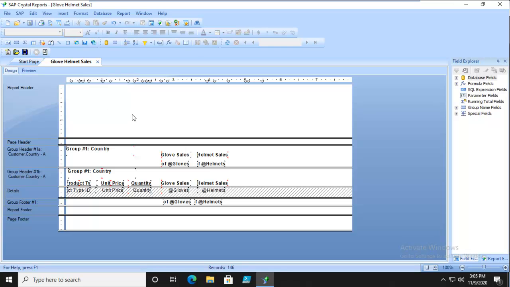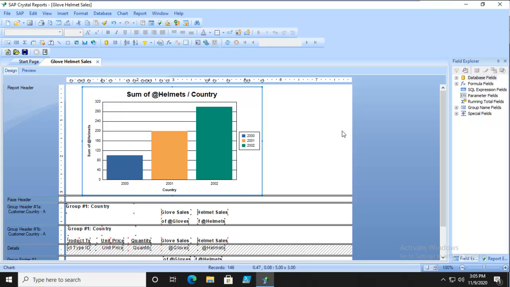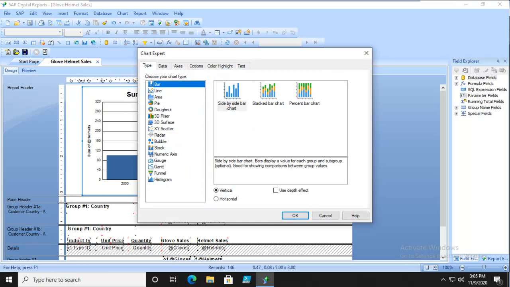Now we're going to use our chart option right here to insert a chart. We're going to just click where we want it placed, and there it is. It's not actually reflecting real data until we link the data to it. So we're going to right-click and go into the Chart Expert. We're going to do a simple bar chart, a simple side-by-side bar chart, nothing fancy.